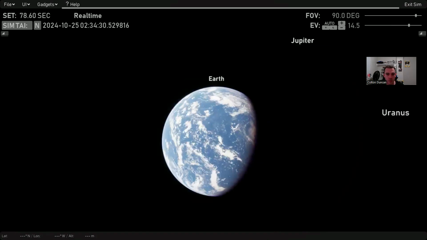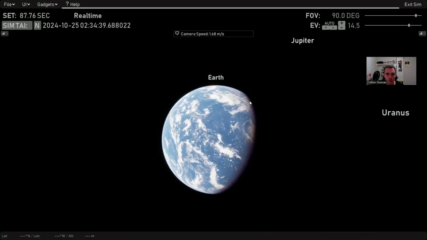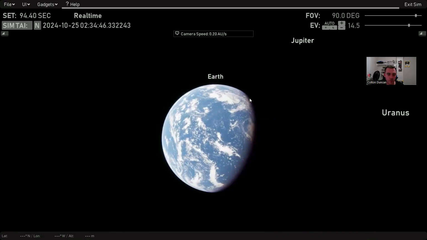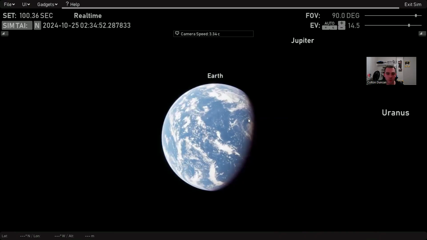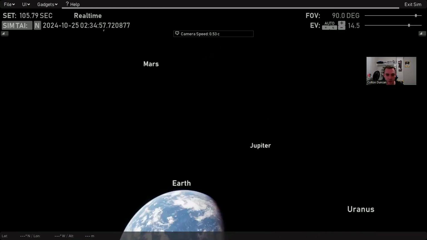So you see this indicator near the top of the screen. We can go anywhere from meters or even millimeters per second, all the way up to fractions of the speed of light, and then even more up to solar system lengths per second. These are really useful for just traversing around the solar system, trying to get to other planets.